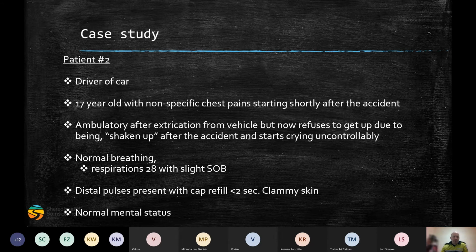They're ambulatory after they got themselves out of the vehicle, but now they're just sitting there refusing to stand and shaking and start crying uncontrollably, and they don't acknowledge your existence. They're just sitting there crying. Their breathing is normal. It's at a rate of 28 with slight shortness of breath because as they're crying, they're gasping, but they are breathing effectively and their airway is controlled. Distal pulses are present with cap refill less than 2 seconds, but they have cool, clammy skin. What would you triage this patient as? What do you think?